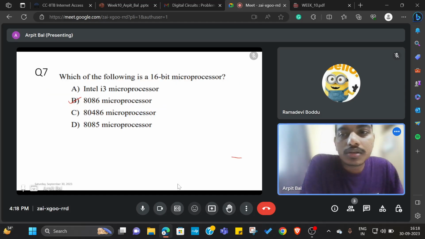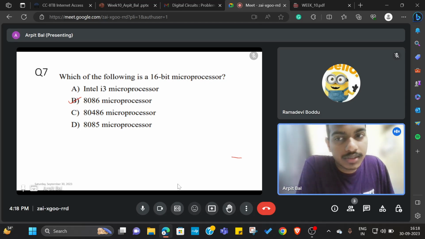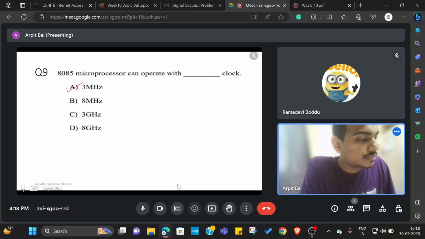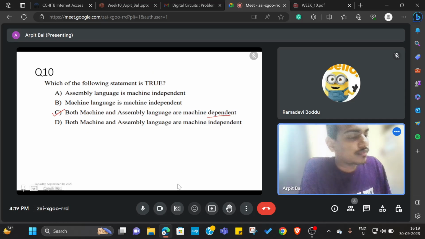The next question was related to which one of the following is a 16-bit microprocessor. 8086 is the answer. Next question was related to what is the difference between microcontroller and microprocessor. So a microcontroller basically has a memory to store the program and data, which is not present in a microprocessor. Okay. So 8085, it can operate with a 3 megahertz clock. So this is related to the capabilities of the 8085 microprocessor.